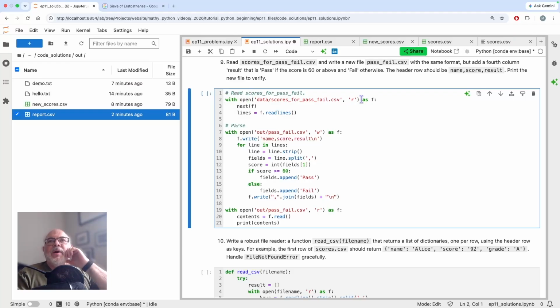So I open up the file with the file handle, skip the header, and then the lines. The rest of the lines are file handle dot readlines, plural. So that reads the rest of the lines. Then I create this file with the W. I'm going to put it in the out subdirectory, call it pass-fail.csv.